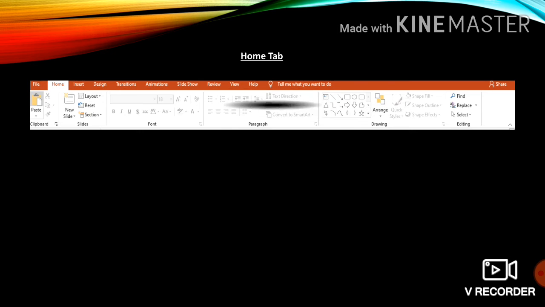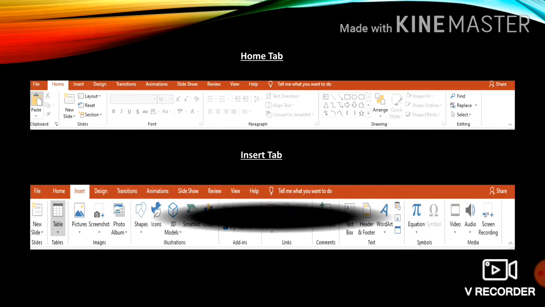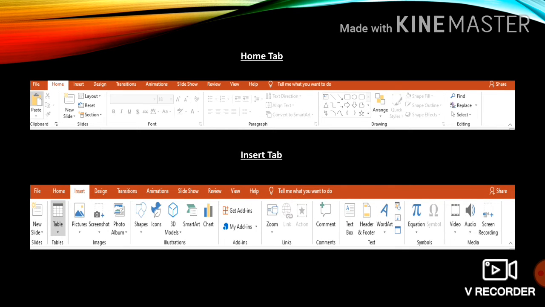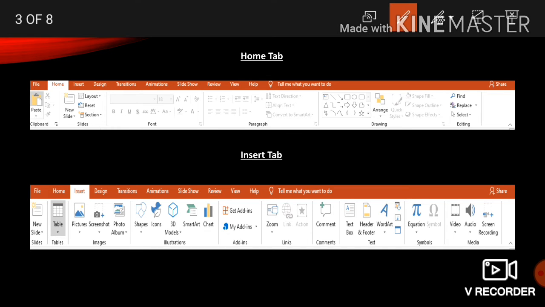First of all, we need to know about the tabs which are present in MS PowerPoint. Can you see the orange line which is showing here? This orange line is known as the ribbon. This ribbon contains two parts, tabs and groups. Each tab contains commands arranged in different groups.